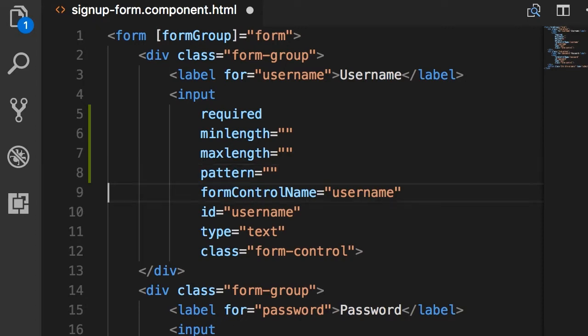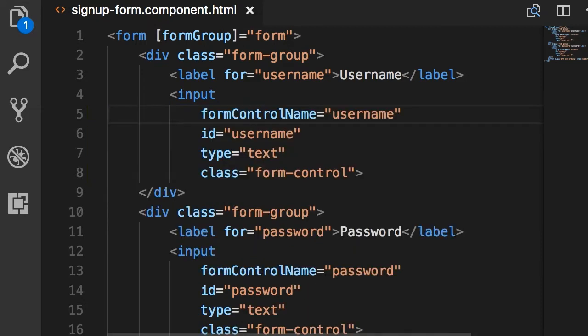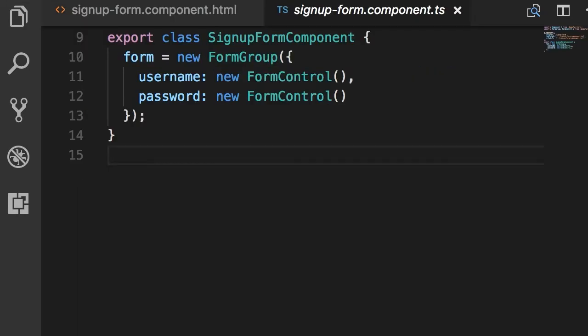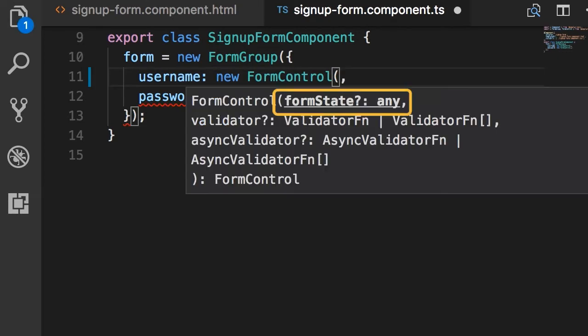So let me delete this here. Let's go to our component. Here in our component, we assign one or more validators when creating form control objects. So look at the constructor of the form control class. The first parameter here, which is optional as indicated by this question mark, is the form state, which is basically the initial value we set to this form control. Now here we can set an empty string because we don't need an initial value.